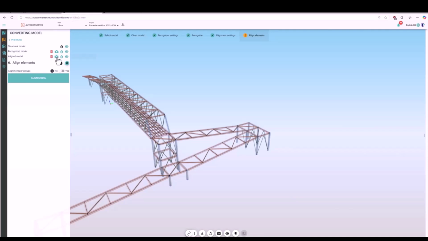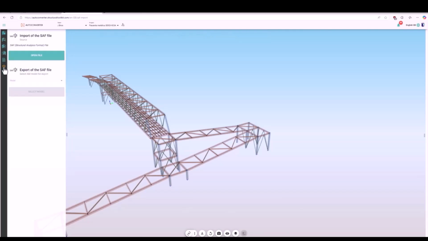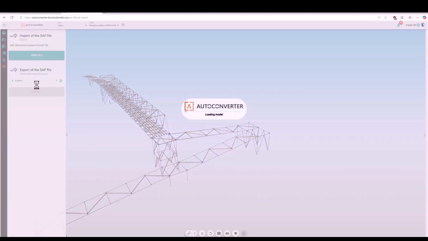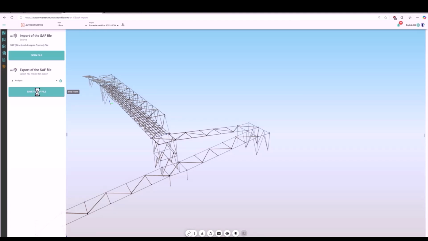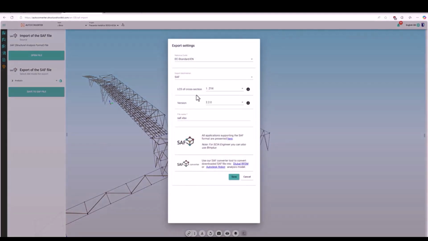Otherwise, I can instead go through the export as a SAF file. Here I select my aligned model, and then I can export it to SAF.